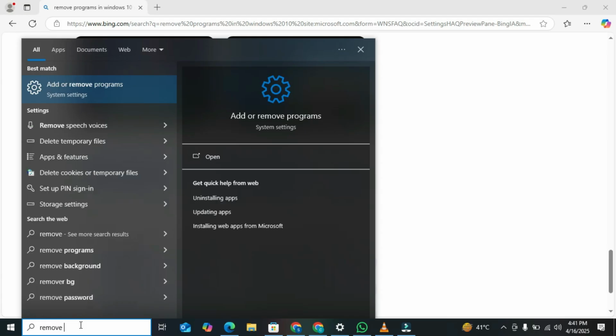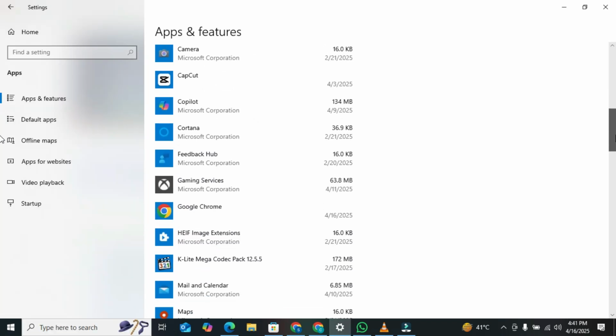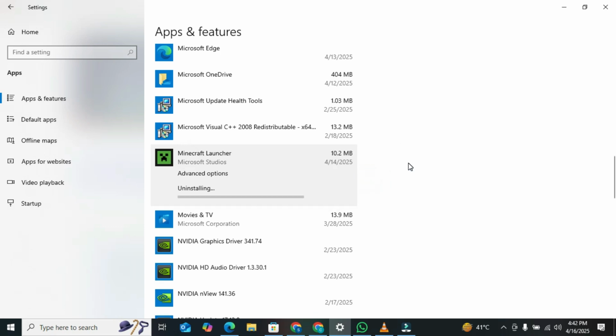In the search bar, type Add or Remove Programs. Find Minecraft and the Minecraft launcher in the list. Click the three dots next to each and select Uninstall. After uninstalling, go back to the Microsoft Store and reinstall both the game and the launcher.